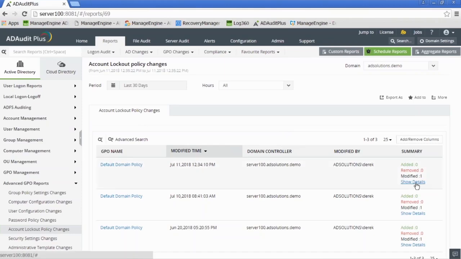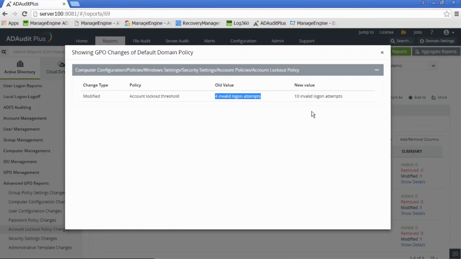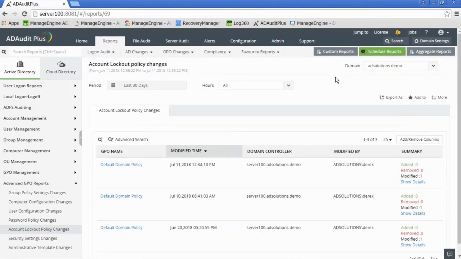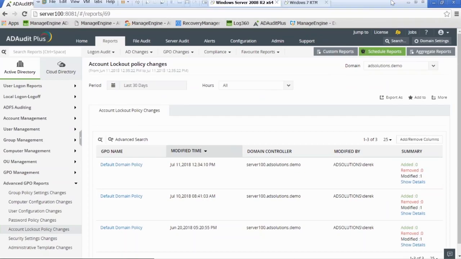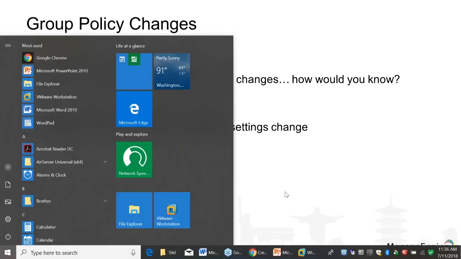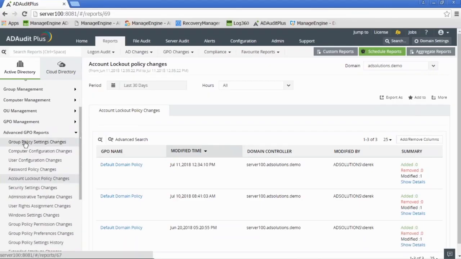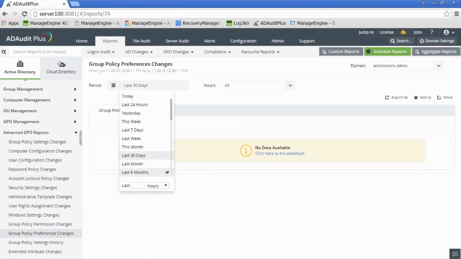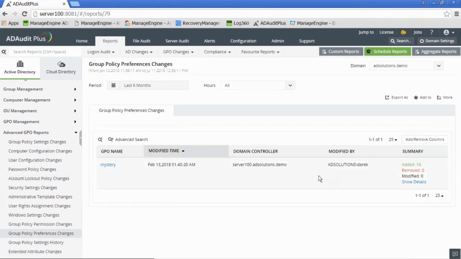Now, tell me that you have a tool that can tell you the old value of what the GPO setting used to be. I don't think you do. The power of monitoring and alerting is invaluable to you as an administrator. You must be able to report on historical values and be alerted on when these key changes occur. Inside of ADAudit Plus, as I just showed you, we have a variety of different reports across all of your group policy settings, even group policy preferences. If I go to group policy preferences and I want to know the changes that occurred over the last 6 months, boom, there's one of them right there.